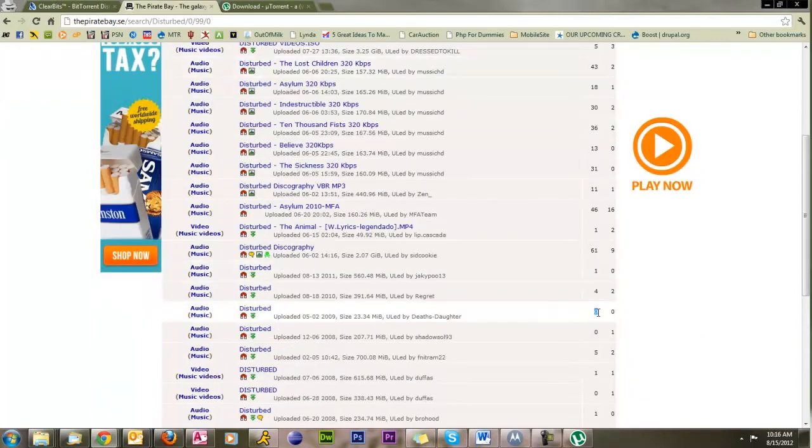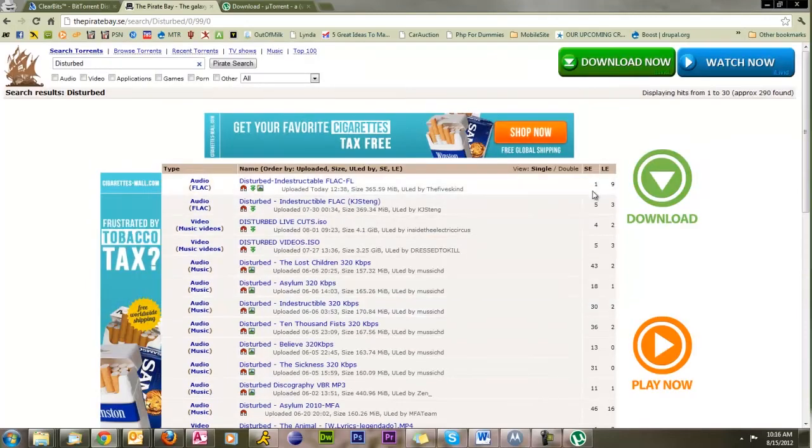If you find one that has 0 seeds, such as this one, the file will actually never download because nobody has the complete file and there are no leeches, so this is essentially a dead torrent. The more seeds and leeches, generally speaking, the faster it downloads, so this one would download much faster than this guy right here.